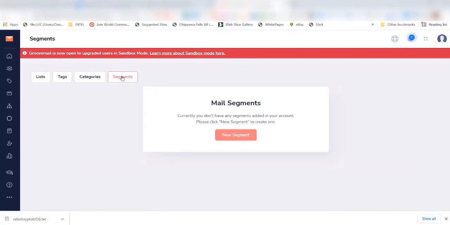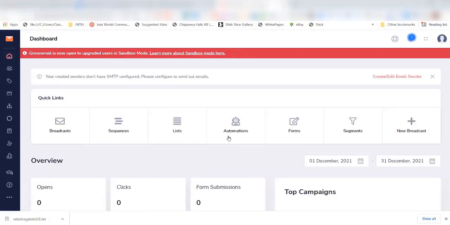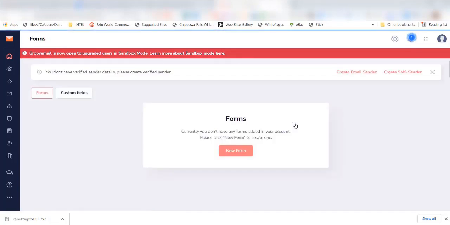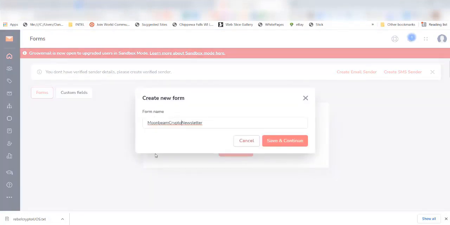Now that I have an email list created, I can create a form for prospects to enter in their name and email address. So if I come up here, I can click on Home. And now I'll come over to Forms. And then click on New Form. My form name is going to be called Moonbeam Crypto Newsletter. Click on Save and Continue.